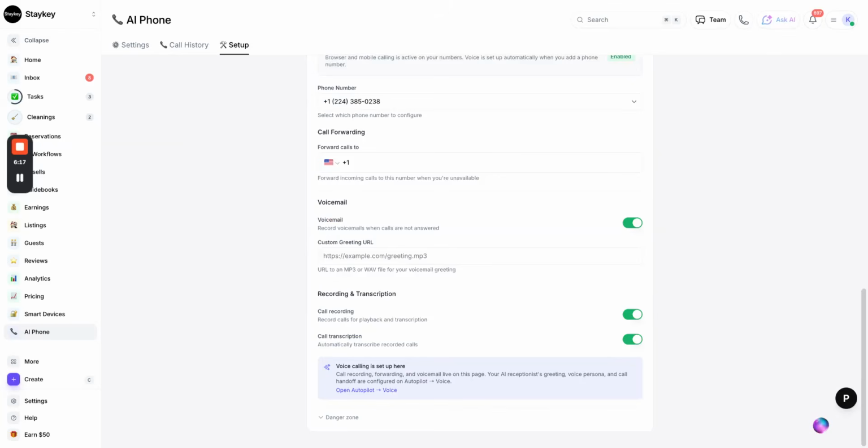And whenever you make changes to your call settings, it's a good idea to place a test call afterwards. Change one setting at a time, test the behavior, and then move on to the next setting. This makes troubleshooting much easier.